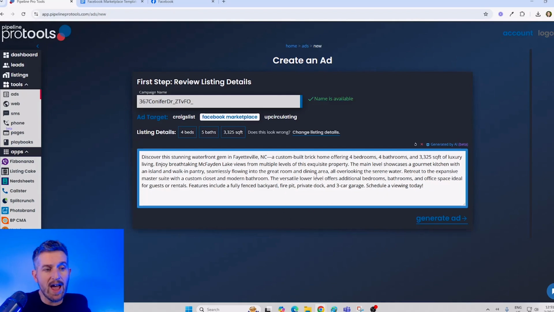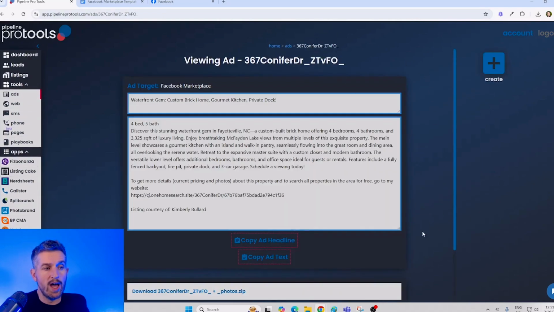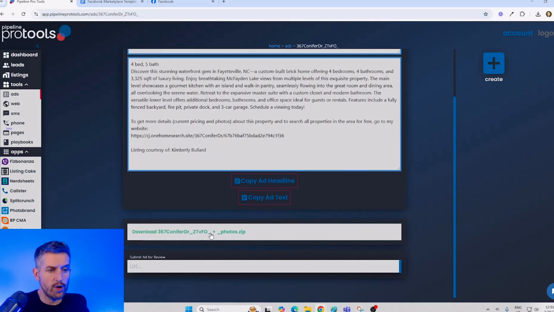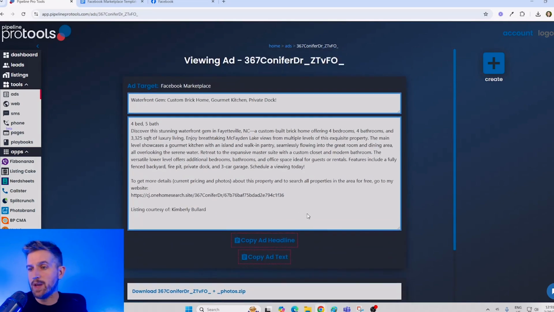And then it's going to use AI to write a high-converting Marketplace ad that's going to convert leads. And we're just going to check all the details, make sure that it's good, and then we're going to click Generate the Ad. And when you do, you're done. So now you can copy the ad text and download the photos, and you're ready to copy and paste this directly over to Marketplace. Okay?